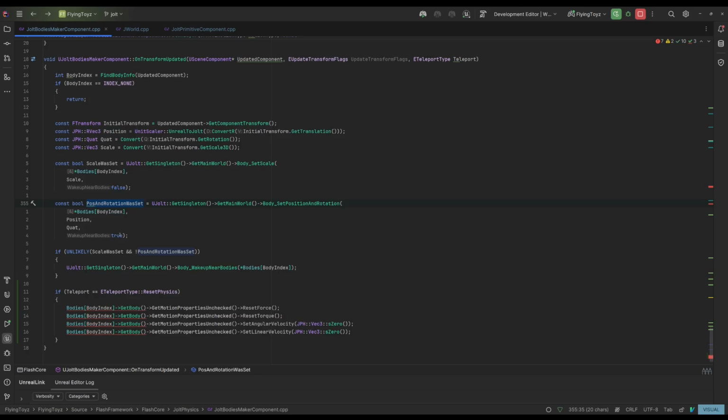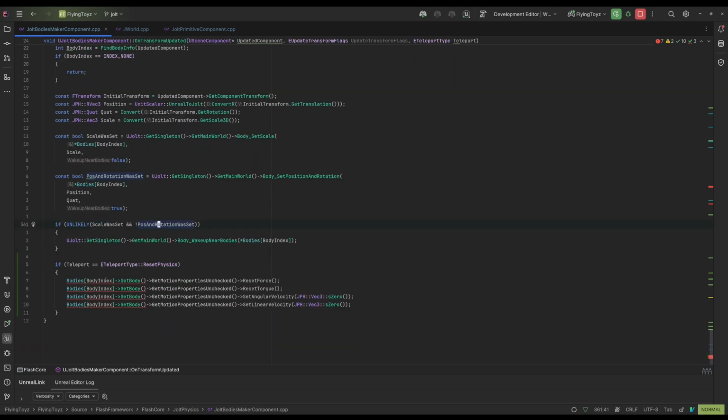This is something very cool that I really like in Jolt, because it gives you fine control of how you teleport things. And here, indeed, we wake all the near bodies if the scale was set or the position was set. As you know, in Unreal Engine, you can reset the linear velocity and the angular velocity, or you can keep them when you teleport it. And this is controlled by this parameter.